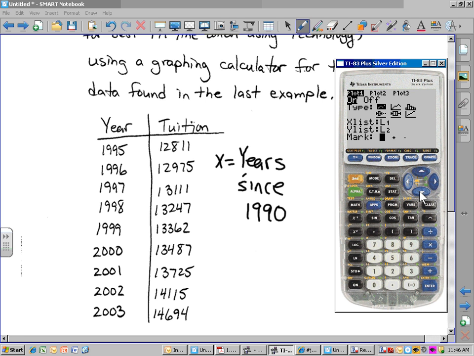Okay? So once you have all that, we're going to hit zoom, which is the very top in the center. And you're going to go down to the number 9 zoom. It's a zoom stat. What zoom stat does is that it fits the window to your data. So you don't have to go looking for it. Go ahead and hit enter. And there's our graph, which looks very similar to the one we did back here yesterday. All right, we have a graph. That was the first part.